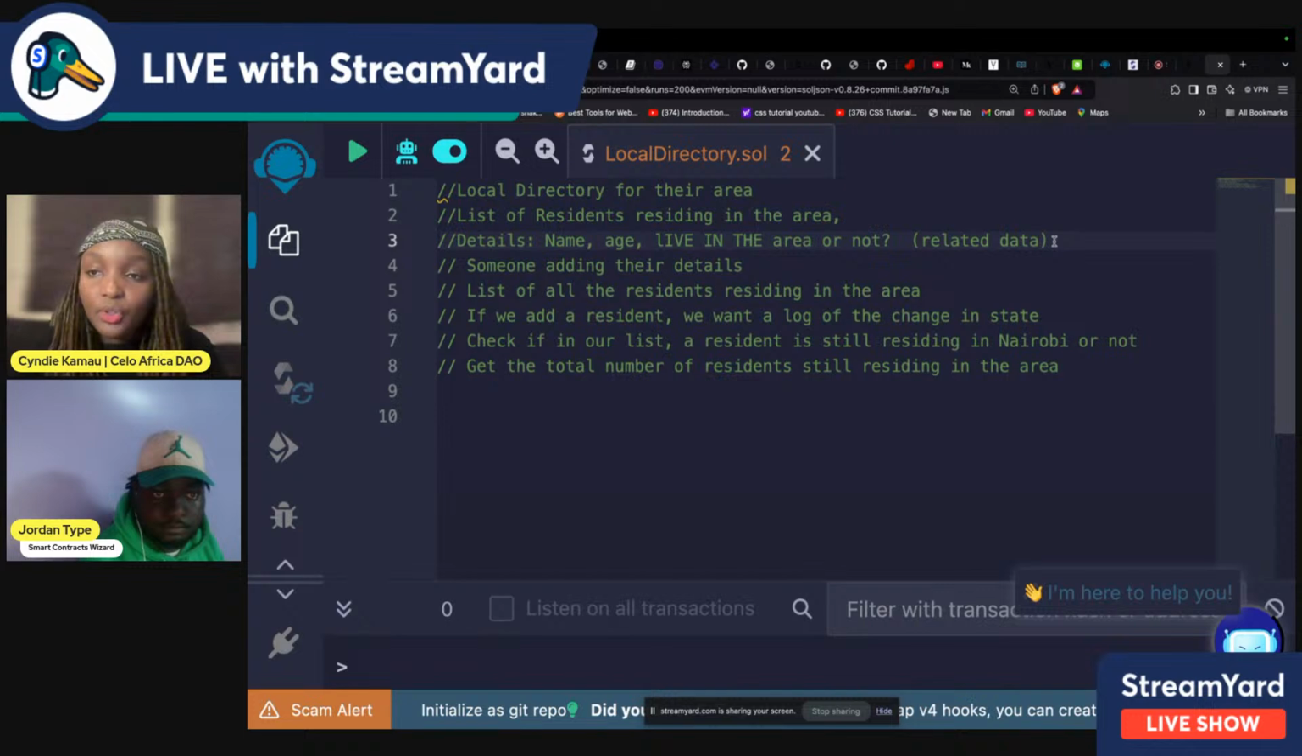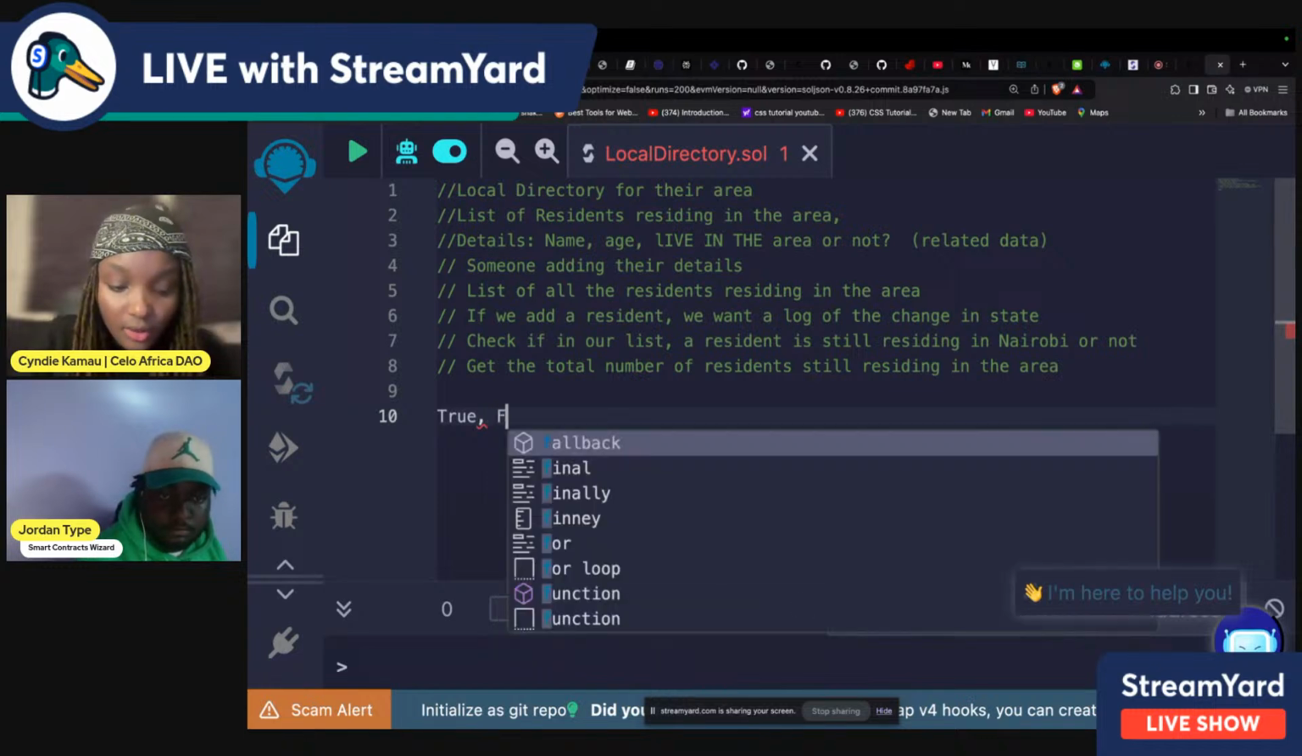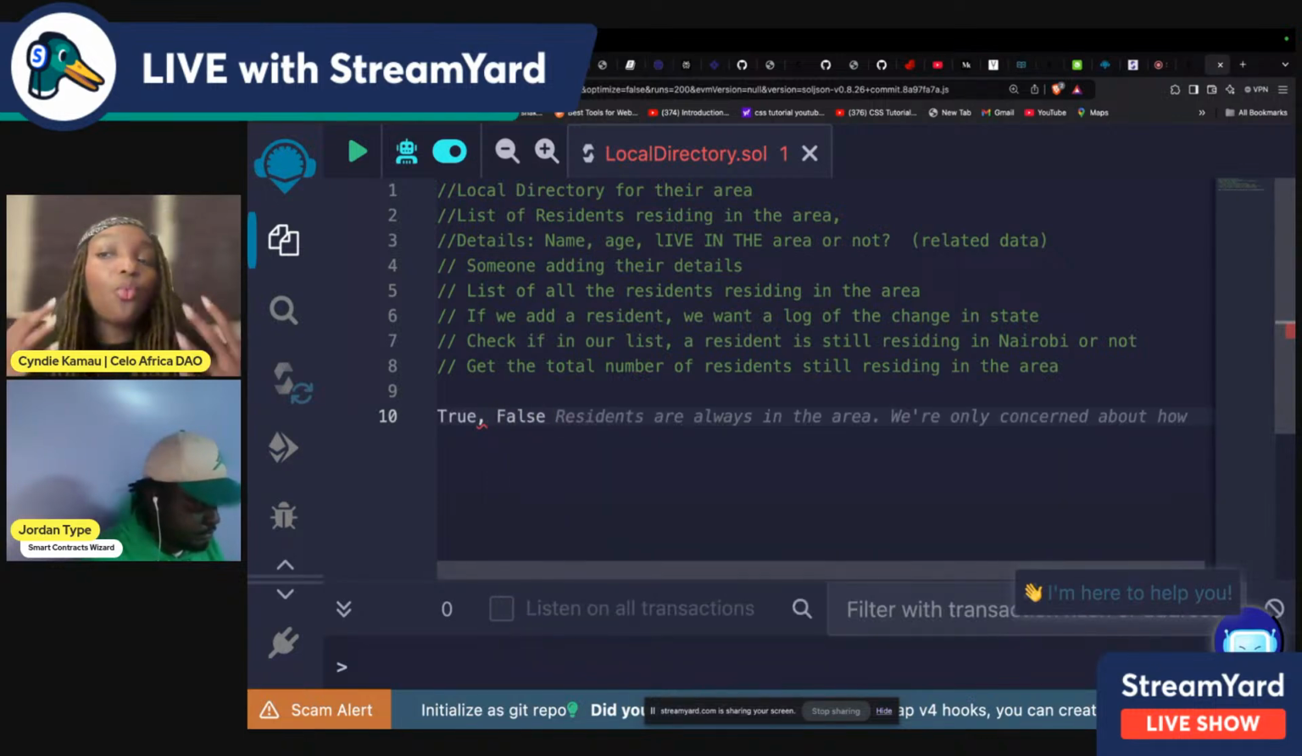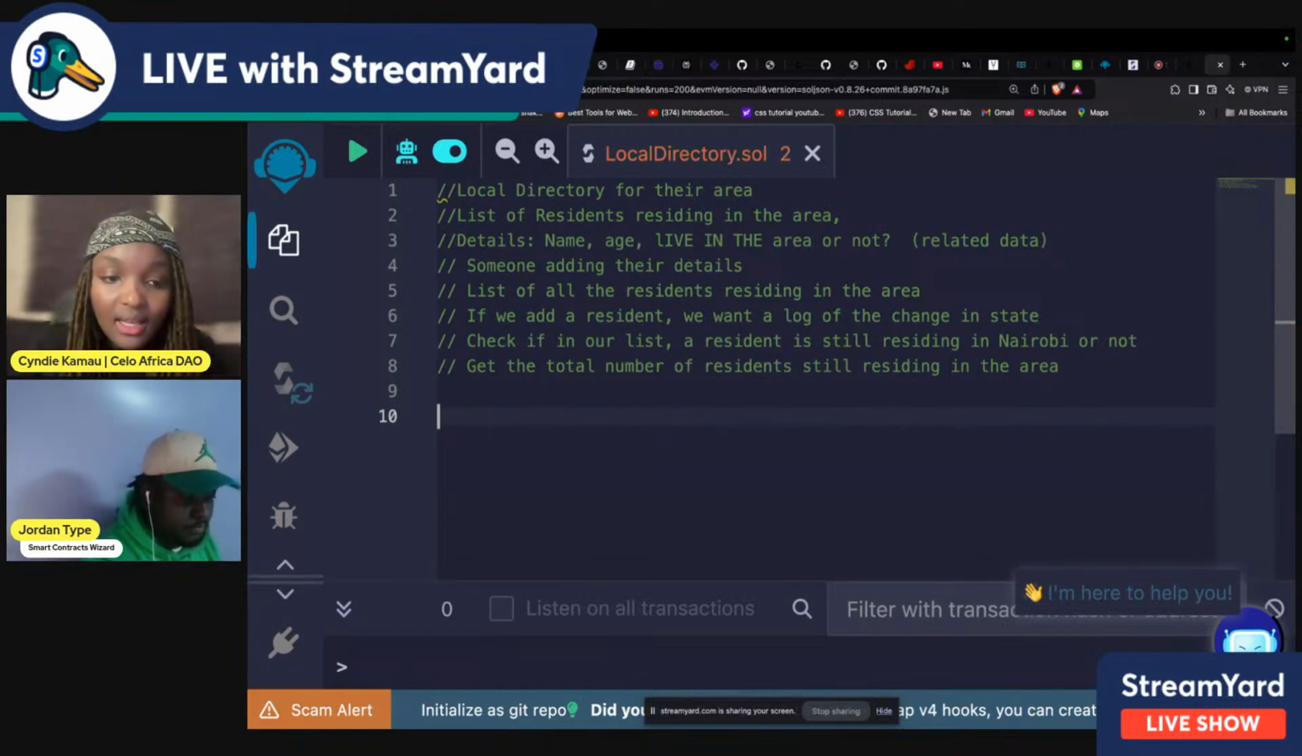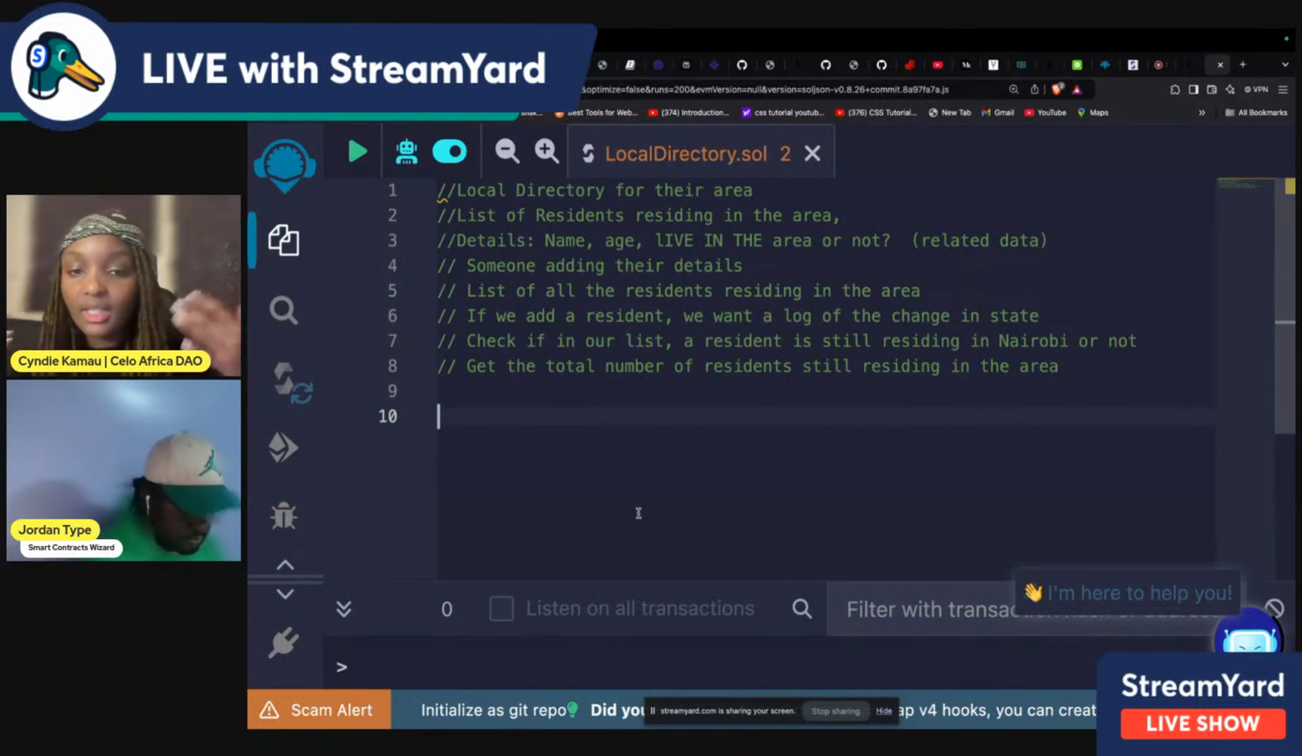So you can approach this in two ways. You can put a Boolean. What do I mean by a Boolean? This is something you're also going to see. Do they live in the area or do they not? So it can be a true or false statement, right? That's one way you can approach it. So when you're putting the related data inside there, they can put true or false if they still live in the area or not. When it comes to coding, this is something we call a Boolean, or rather a bool. Okay, so that is one approach.